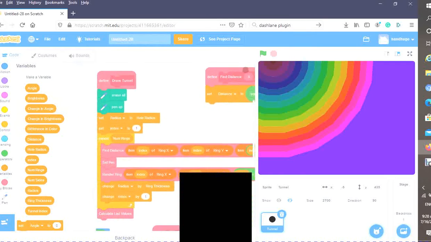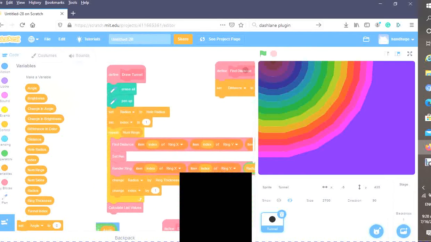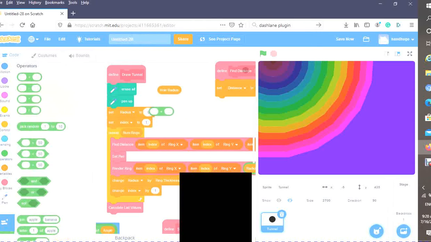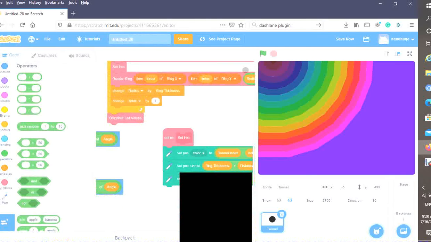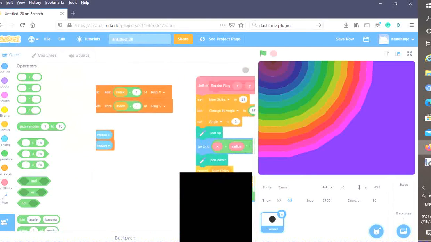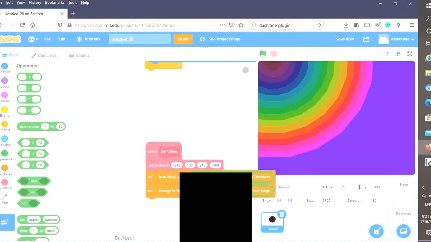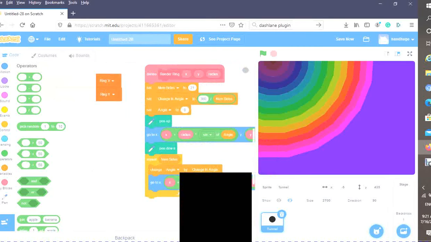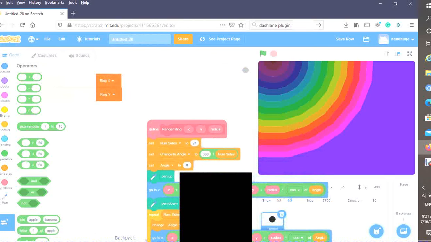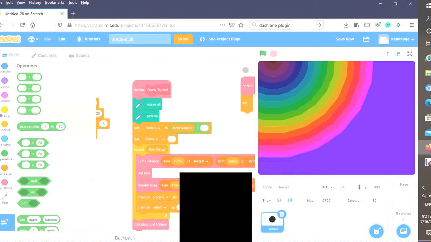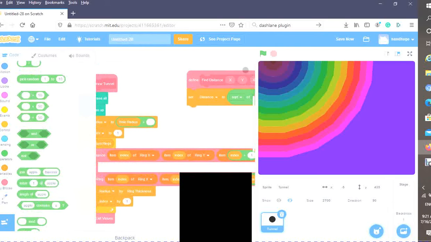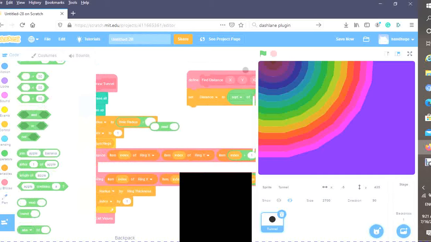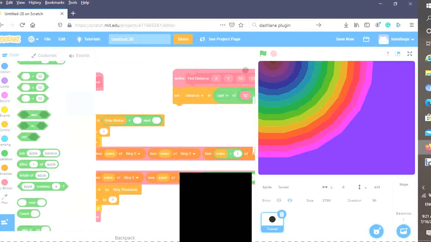So in our draw tunnel block, I want to set radius to the whole radius plus, oh, and by the way, I know that whole radius is 0. This is a number that you can change. It won't exactly affect the tunnel in so many ways. Anyways, back to this. Whole radius plus, grab a mod block.